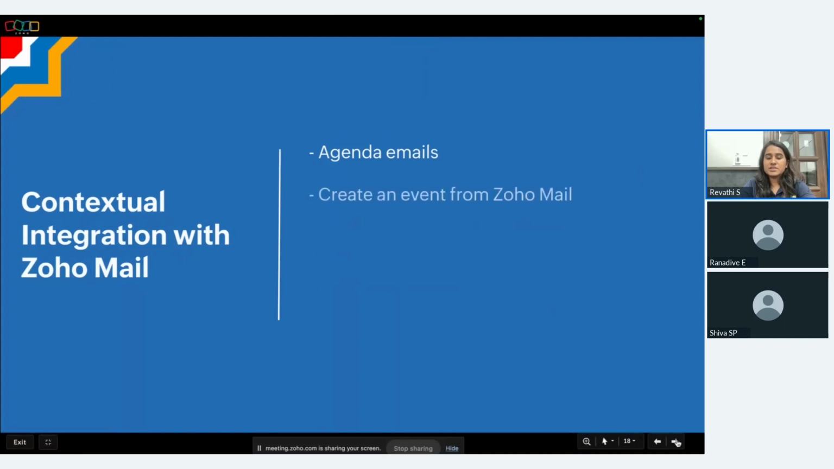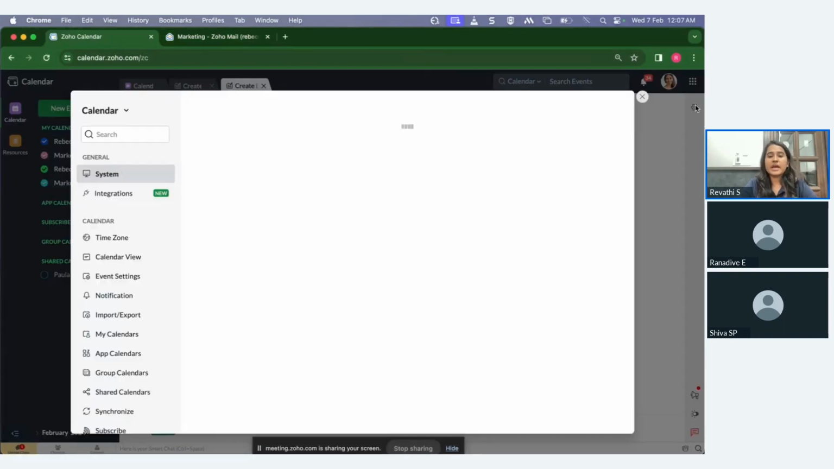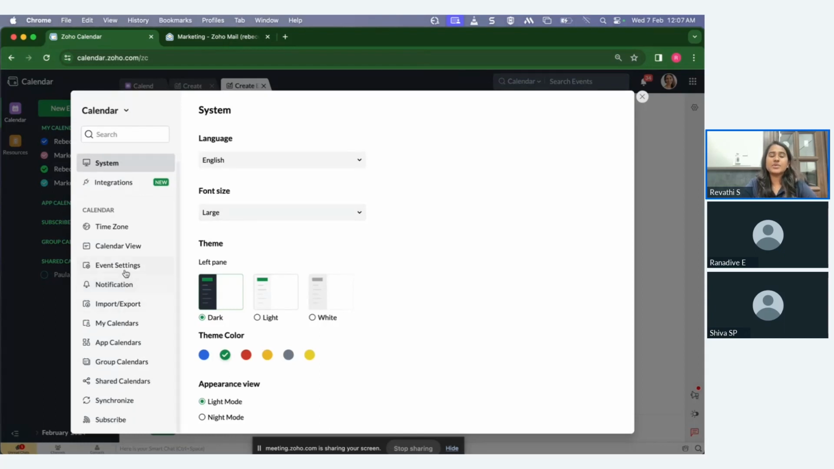So we have covered agenda emails, creating events from Zoho Mail, and events from email in calendar. Whenever you receive an event invite in your calendar, like somebody has invited you to a meeting and you have received an email invite, you need to click on add to calendar to add those events to your calendar. Instead of adding these kinds of events every time you receive an email invite, you can just set up permissions in your Zoho calendar to automatically add all these event invites. So whenever you get an event invite, it gets automatically added to your calendar.